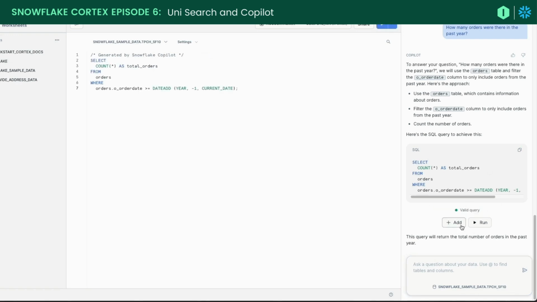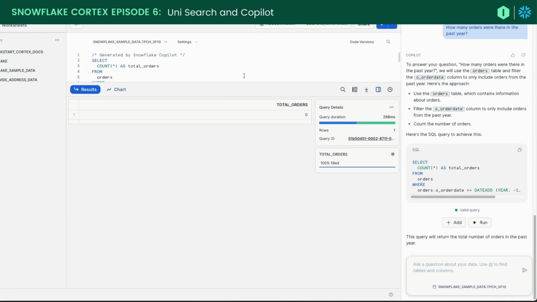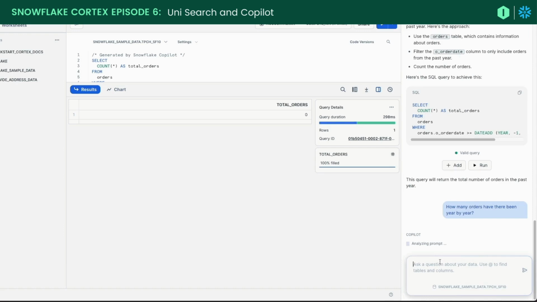If I click add, it immediately adds that SQL to my open worksheet. I could also click run, and it would paste it into the worksheet and also run it. Notice I've got 0 orders. So let's find where our orders are then. Let's say, how many orders have there been year by year? And let's see how it constructs this query.